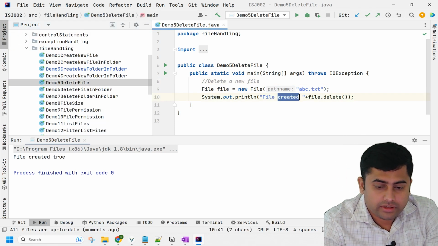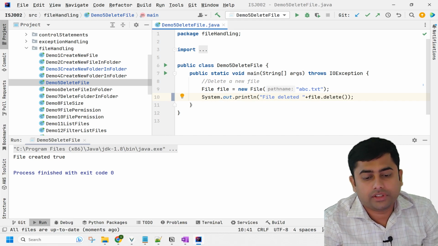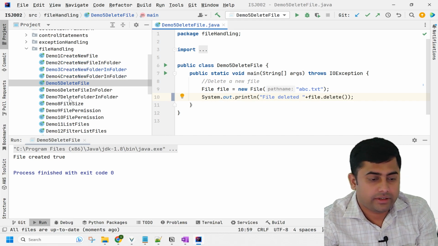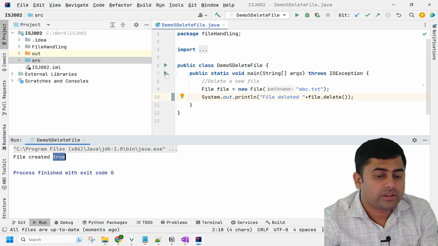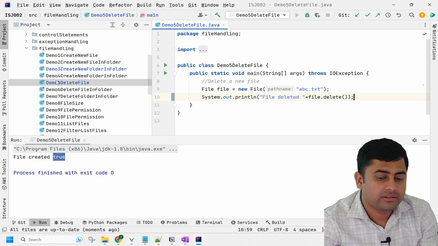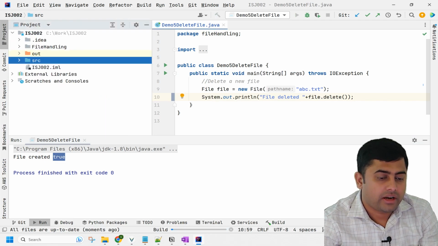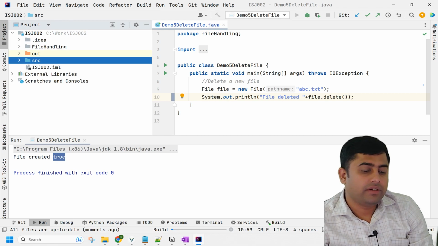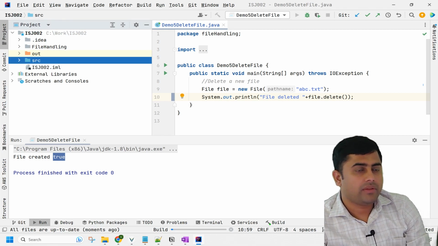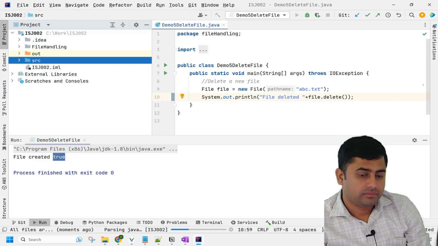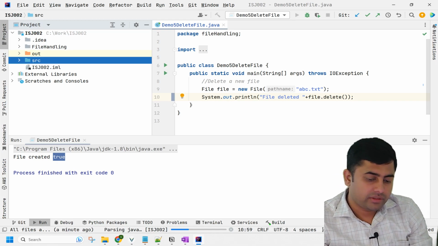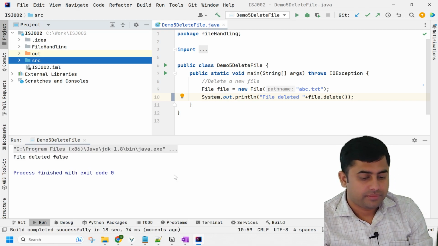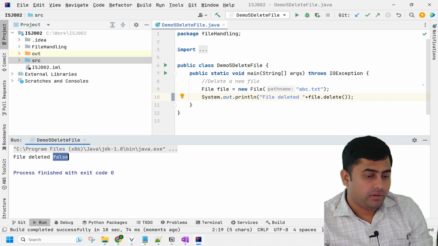Sorry, it is deleted. It should be deleted. Yeah, it's fine. If you do this, the file is deleted and it returns true. Now the file is not there and I try to delete that. What will happen? It will return me false, because the file is not there. It is taking time because there are a lot of software running in the background. False.